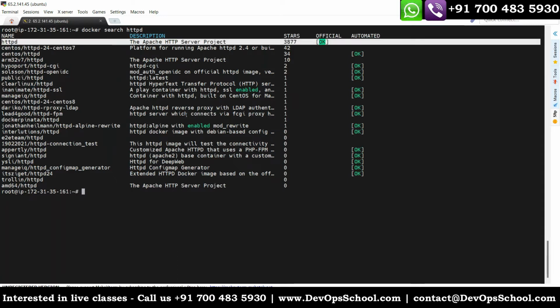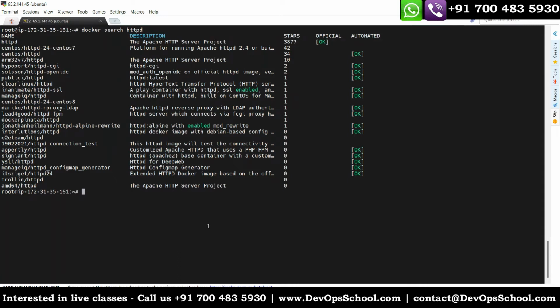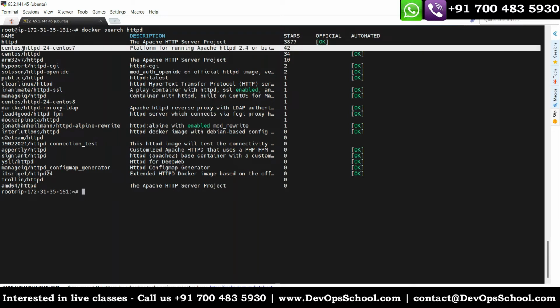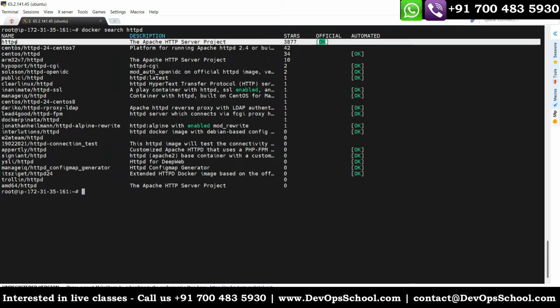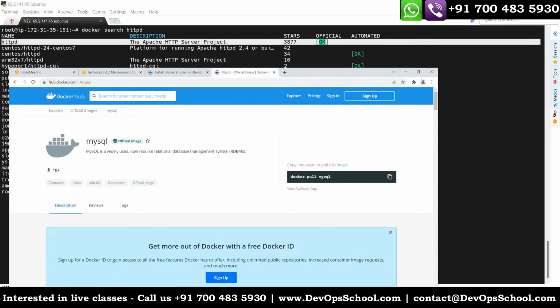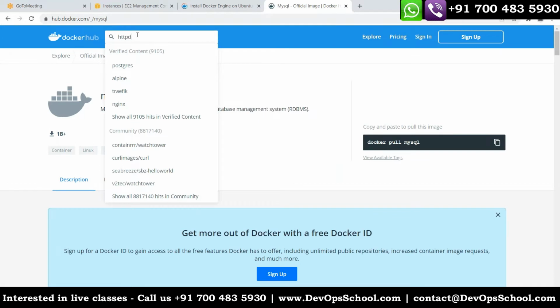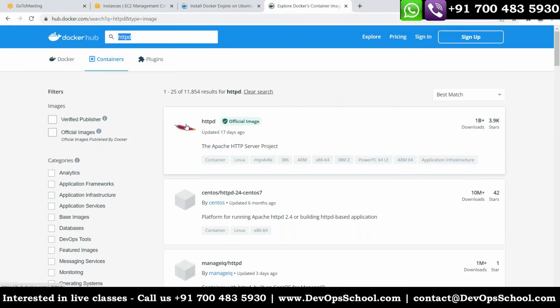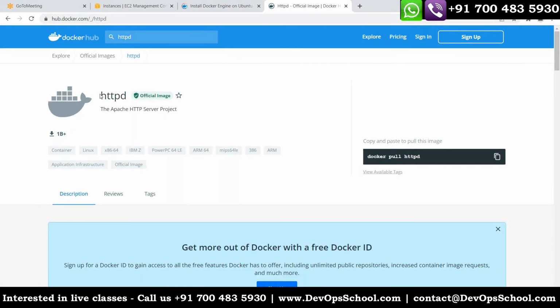So here, some of these are ready-made solutions. All these are different images it's showing. See, this is the HTTPD image. You can see it over here as well. Just go here, HTTPD. So this is the same image that you are seeing over there. HTTPD, you can pull it.